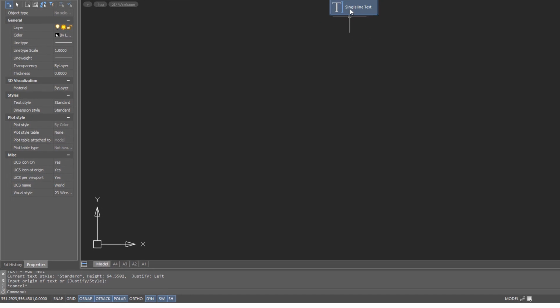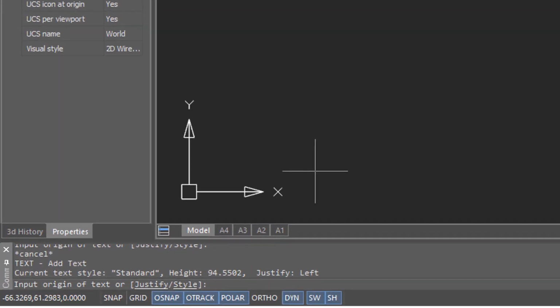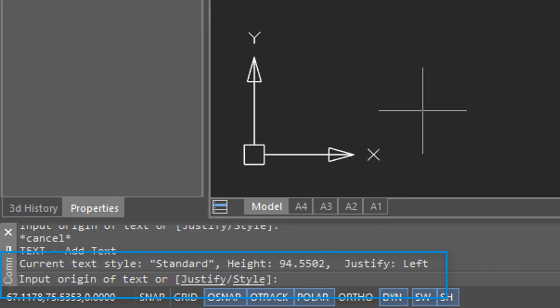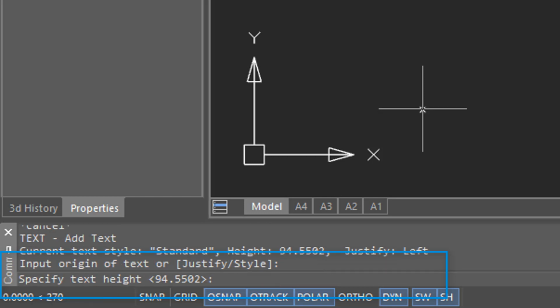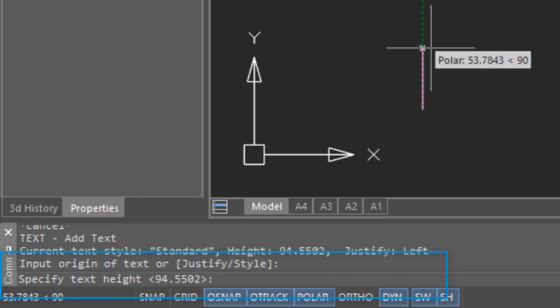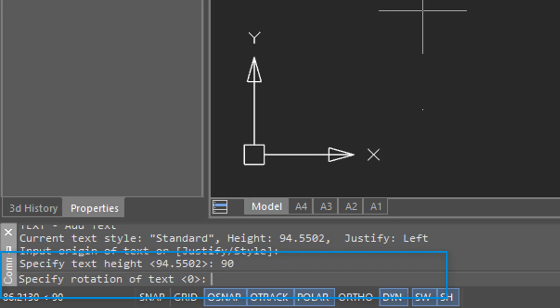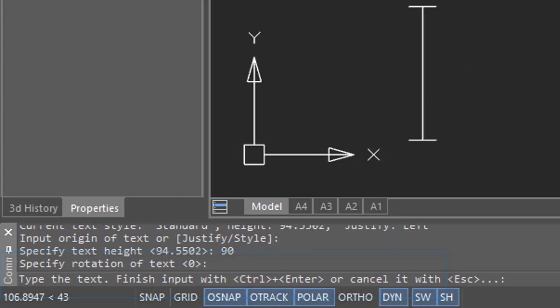When you start the text command, look down to the command bar to see the prompts of how to execute it. First prompt you see is to input the origin of the text, so you simply click in the drawing where you want the line of text to begin. Next you specify the height, and you can either show it or enter in a value. I'll type in 90. Then it wants the rotation angle of the text. Usually it's 0, but sometimes you'll want it at 45 degrees, 90 degrees, your choice. I'll press enter to accept the default of 0.